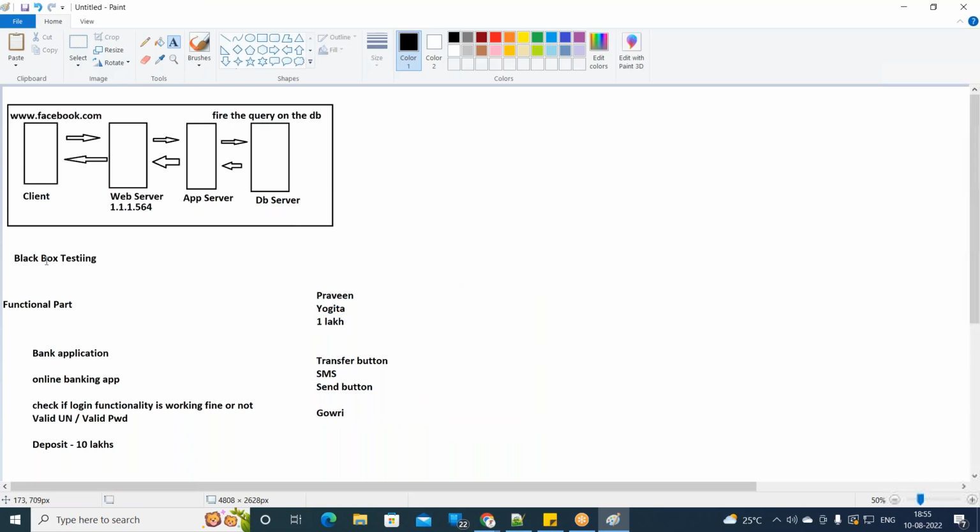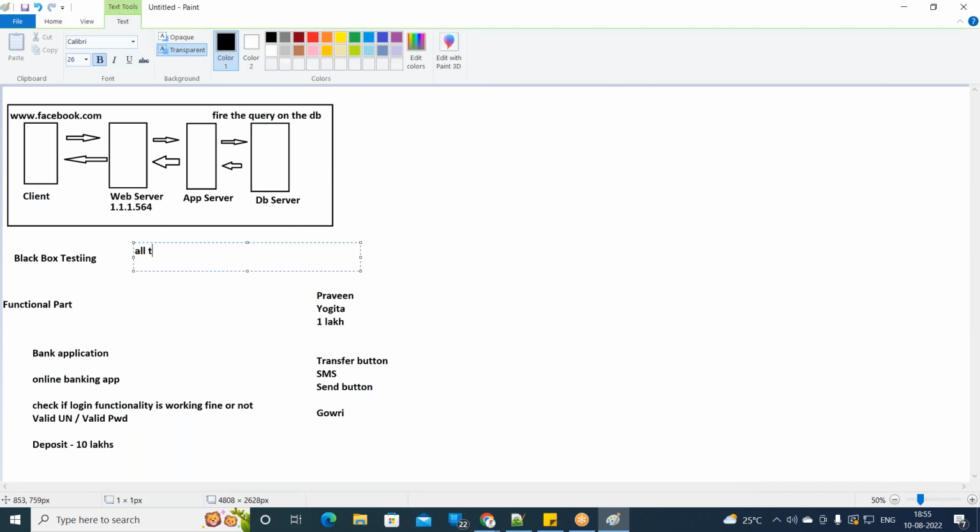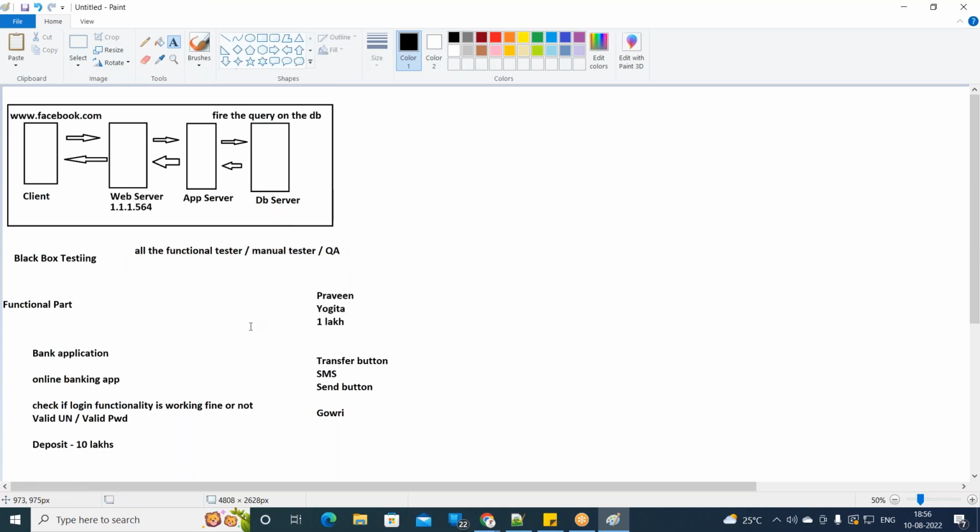So this is what is black box testing. And Gauri need not know anything about what is happening at the back end. This is what all the functional testers or manual testers, or QA people will be doing. All these manual testers, QA people or functional testers will be doing this black box testing. They need not have to know anything about all of this. Are you understanding, guys? Are you understanding what is black box testing?